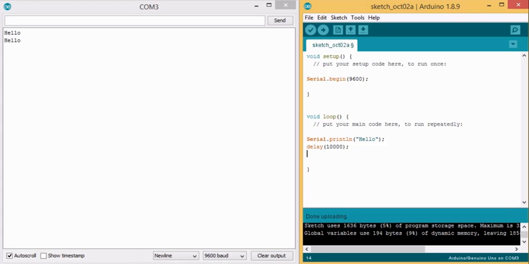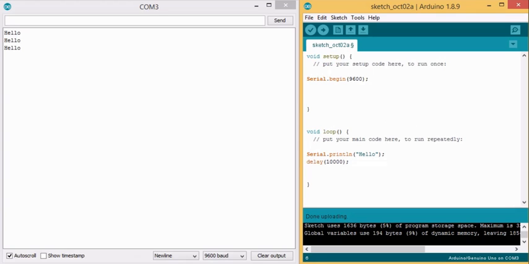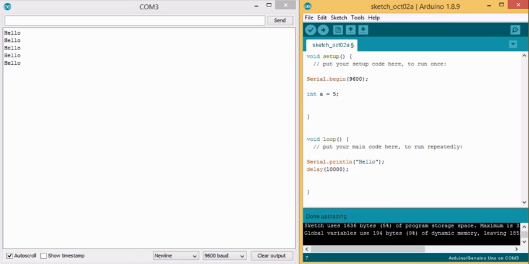So, while this is printing hello over and over again, we can talk about variable types. The variable types are similar to those used in C programming. In fact, a lot of the Arduino programming is based on C programming. If you're familiar with C programming, then a lot of this is going to seem familiar. So the first variable type is integers. So that's int, and then you declare a variable type, and then you can assign a value to it.